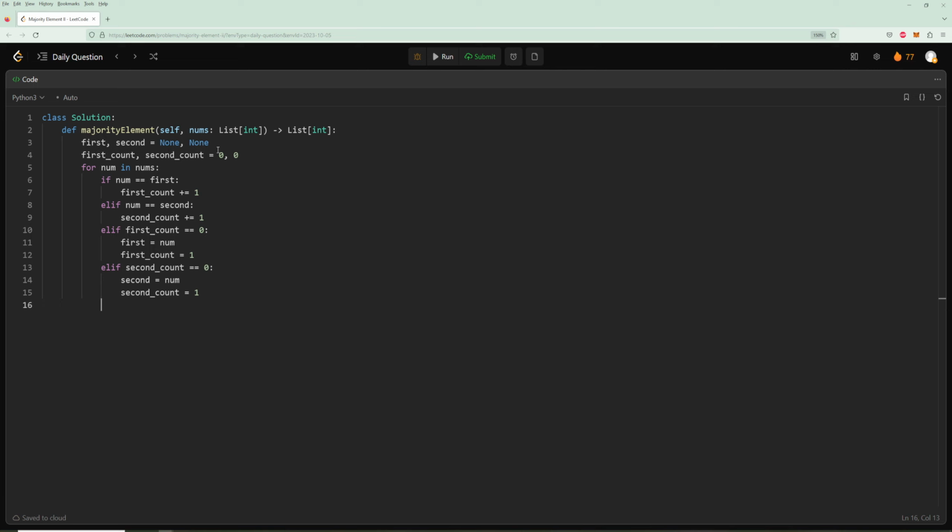Yeah. Then we want our last case, right? And that means they're both not replaceable, so we'll just decrease their counts by 1. So first count minus equals 1, and second count minus equals 1. Okay, so now we have possible solutions in our first and second. Now we actually want to get their counts. So we're just going to reset their counts.